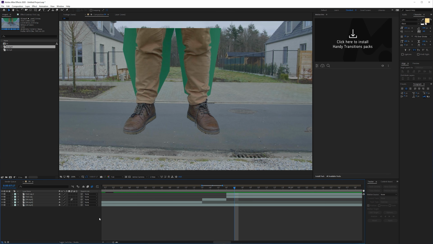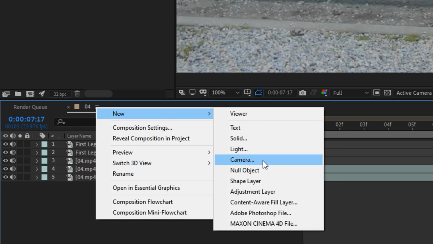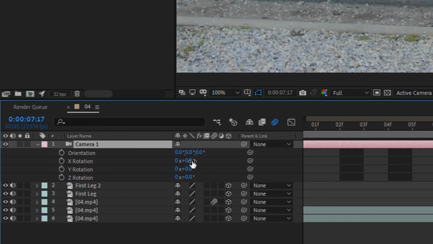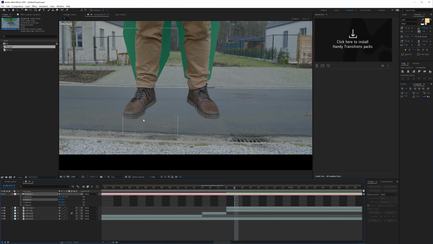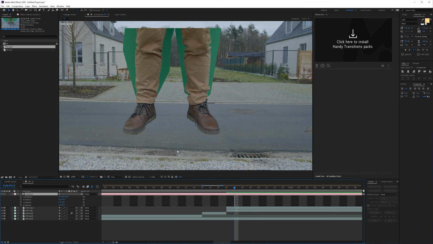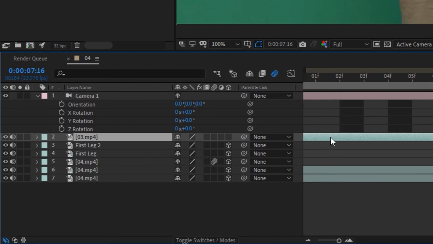So the way we're going to do this is we're going to turn everything into a 3D layer. And then we want to right click, new, and create a new camera. Click OK. And here we want to press R on the keyboard. And if you rotate the X, you will see that everything is staying on its location because we just created everything in 3D. So we're going to import our O3 layer again. And here we want to just put it below the camera.